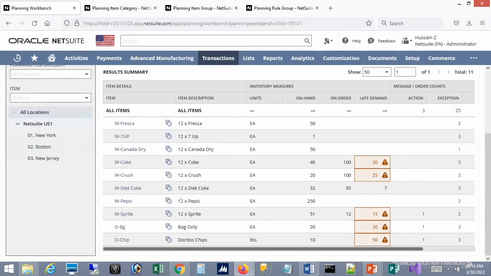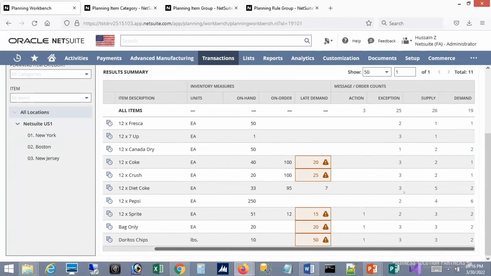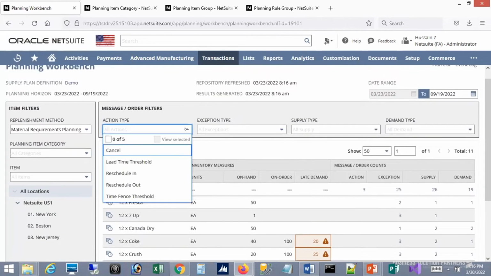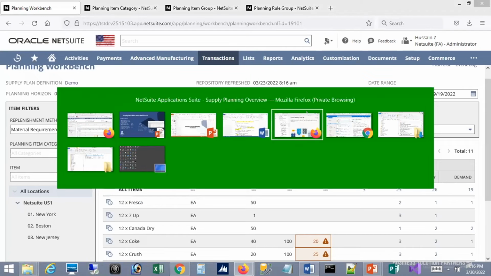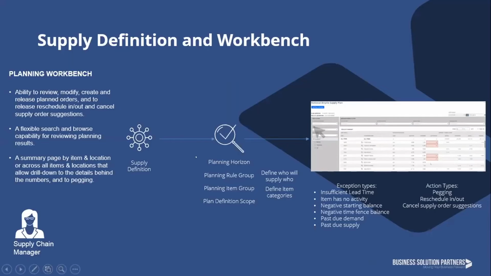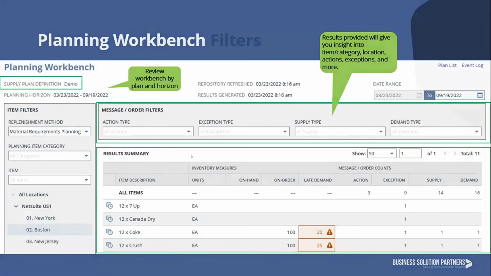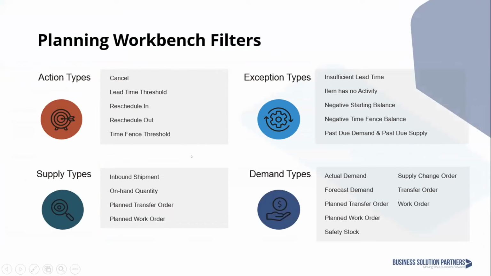If I look at Pepsi, for example, I have a couple of exceptions, in this case, 4 in supply and 6 in demand. Before I actually go there, let me also show you that you have filters up at the top where you have exceptions, actions, supply, and demand. I wanted to highlight that as well. So let me go here and just talk about it a little bit before I go back into the planning workbench.